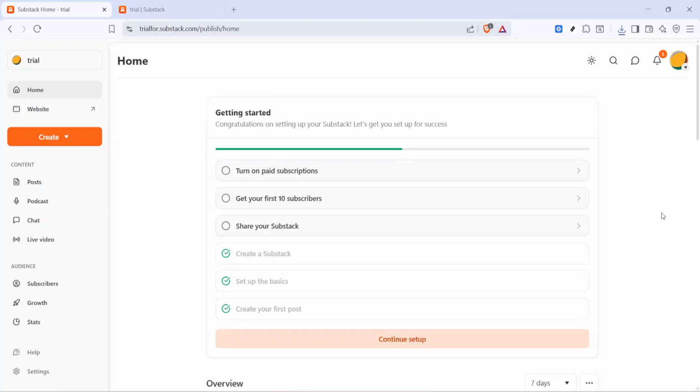In today's video, I'm going to teach you how to change your publication name on Substack. By the end, you'll know exactly where to go in your account to update the display name of your publication and adjust your handle, which is the short identifier that can appear in your profile and links.